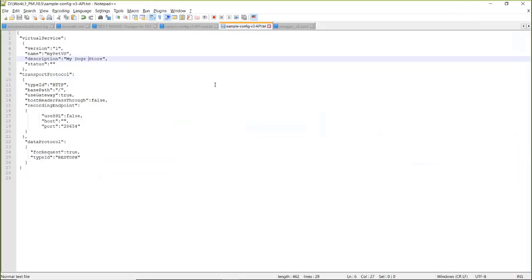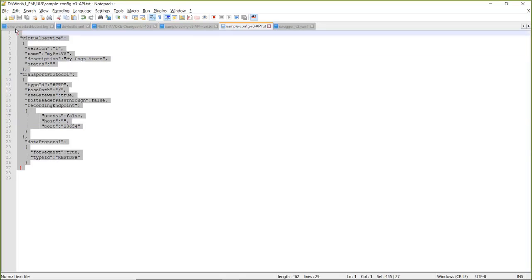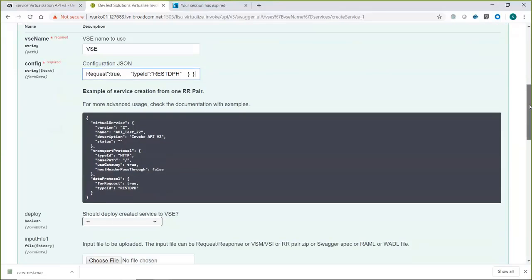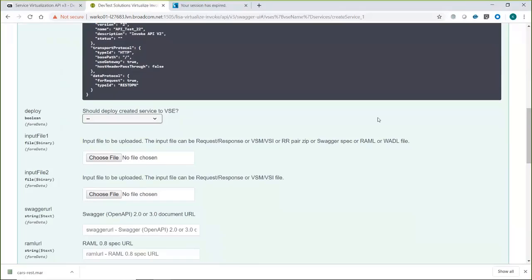Now this is the config, and the config that I can show you here is a sample config that we have. Right. So I'm calling it version 1, my pets virtual service, my doc store, and so on, and I'm giving it a port number, the DPH, and so on. So I'll just copy this. Right. And I go back here, and in addition, on top of this, I am going to put this, right? And so that's taken care of. Do you want to deploy to the VSC? The answer is true. Input file.